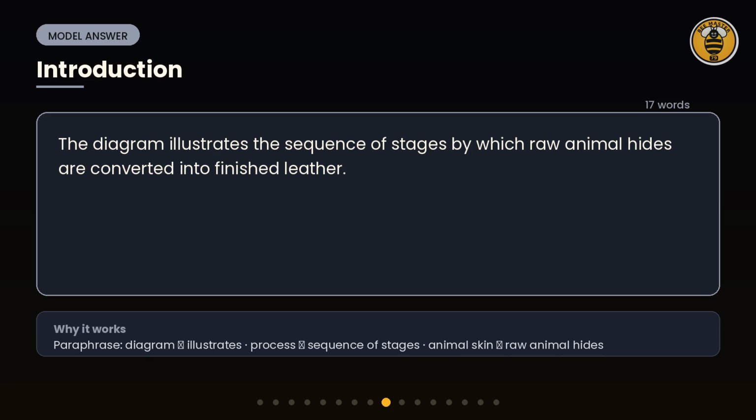The introduction. The diagram illustrates the sequence of stages by which raw animal hides are converted into finished leather. 1 sentence. Diagram becomes illustrates. Process becomes sequence of stages. Animal skin becomes raw animal hides. Nothing is copied from a prompt.